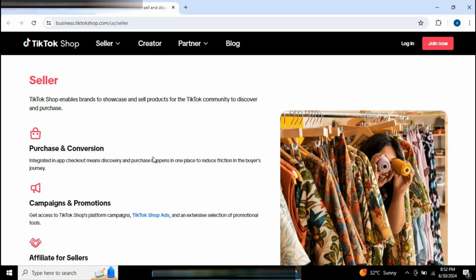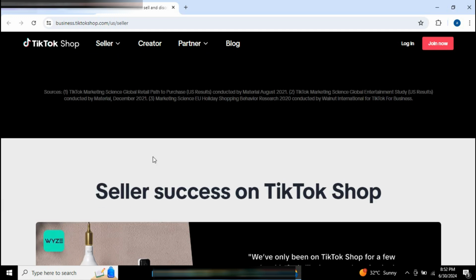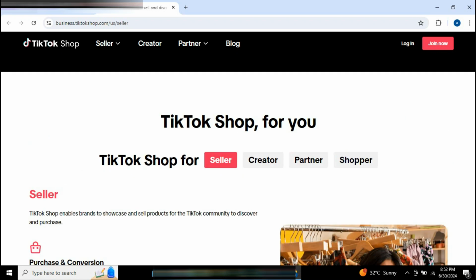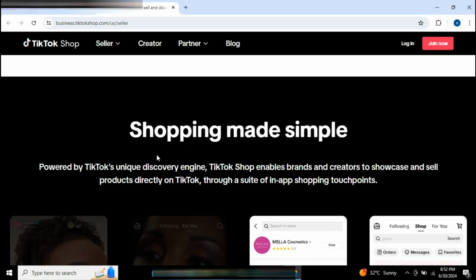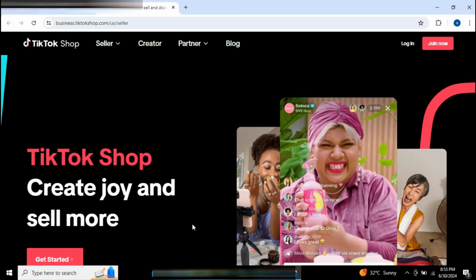In summary, the TikTok Shop is accessible only through its dedicated web page, not directly from your TikTok account. Remember to use shop.tiktok.com to visit the shop and log in there to access its features.